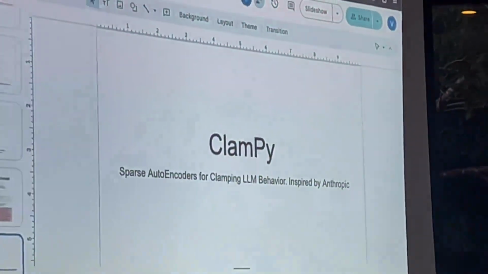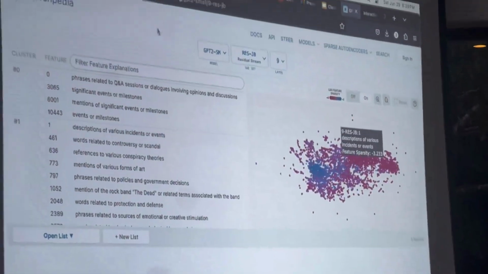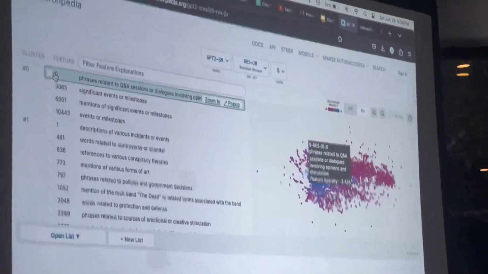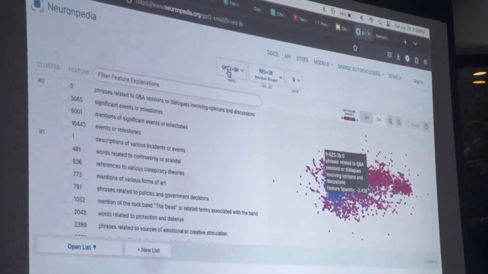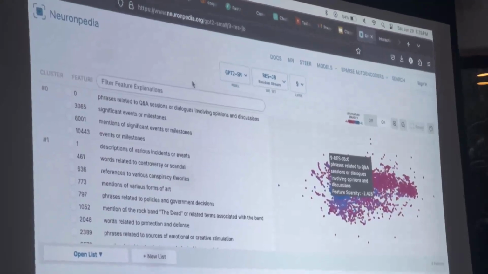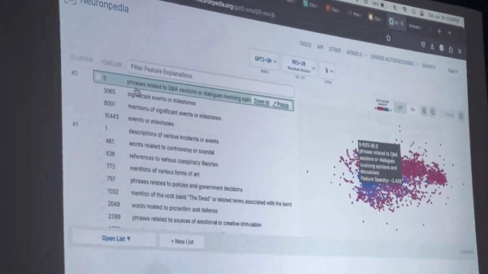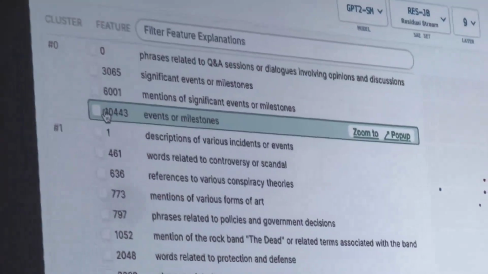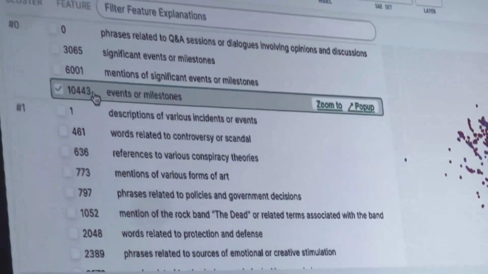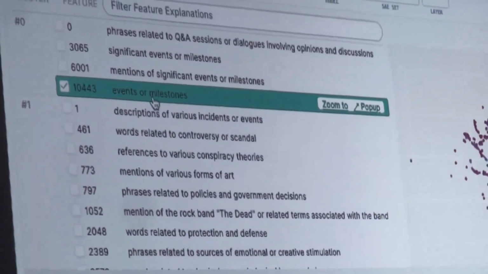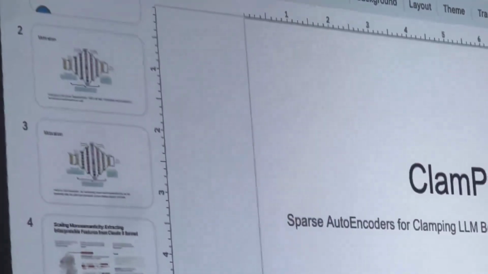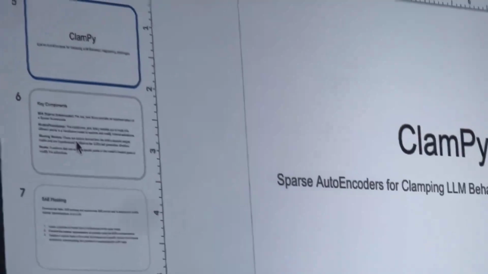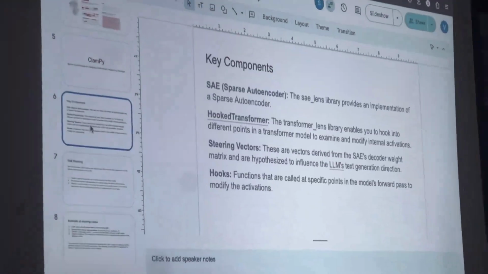So actually, there's this site where you can explore the critical features that affect a particular model's performance. This is on the GPT-2 small model, and you can see feature 0 has anything to do with phrases related to Q&A sessions. This particular feature talks about anything to do with events and milestones. So we wanted to explore a general approach on how you can do this sort of interpretability to any other text model as well.